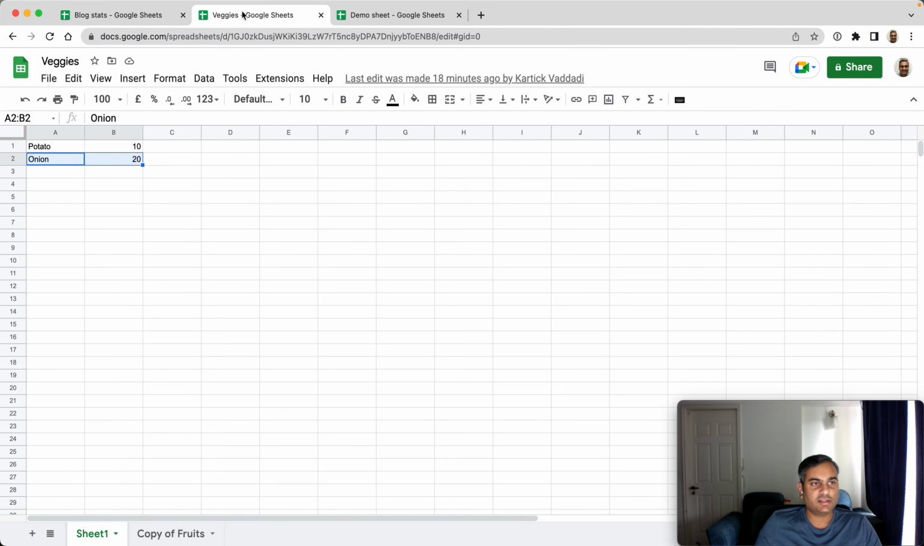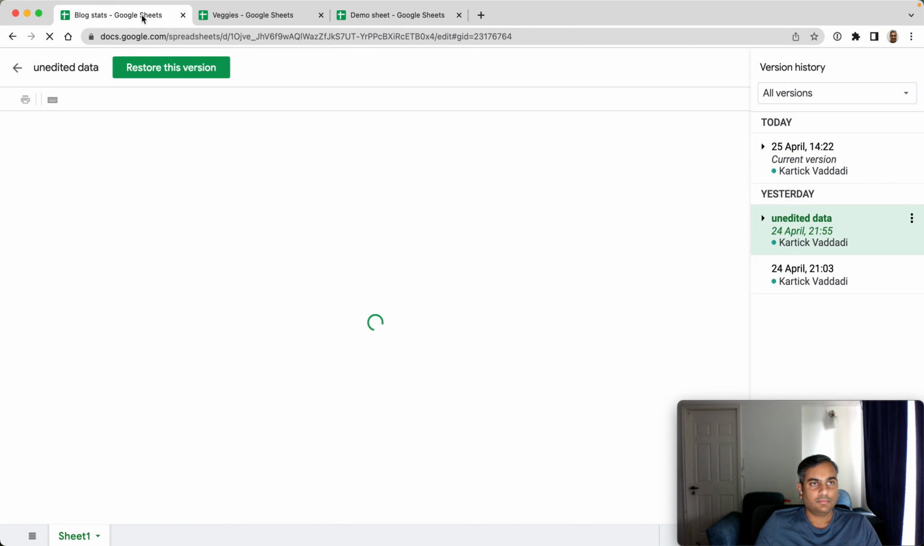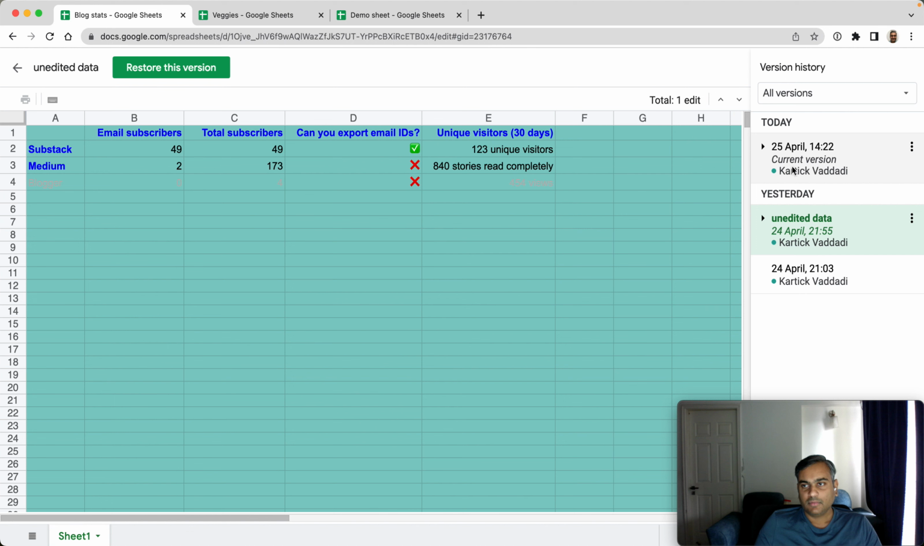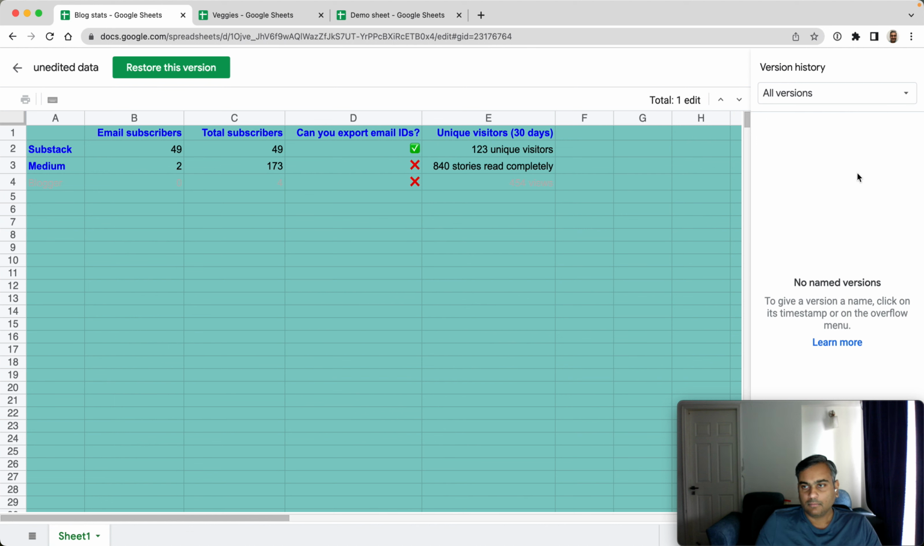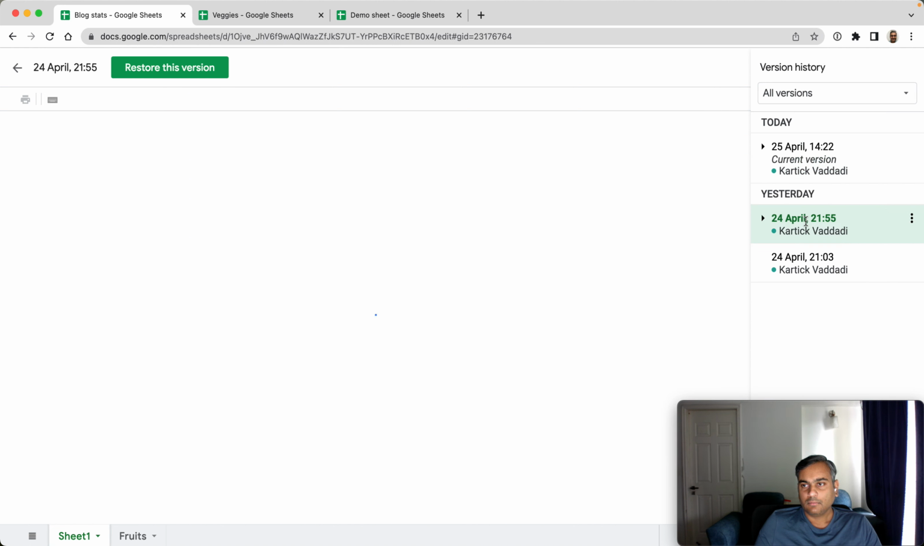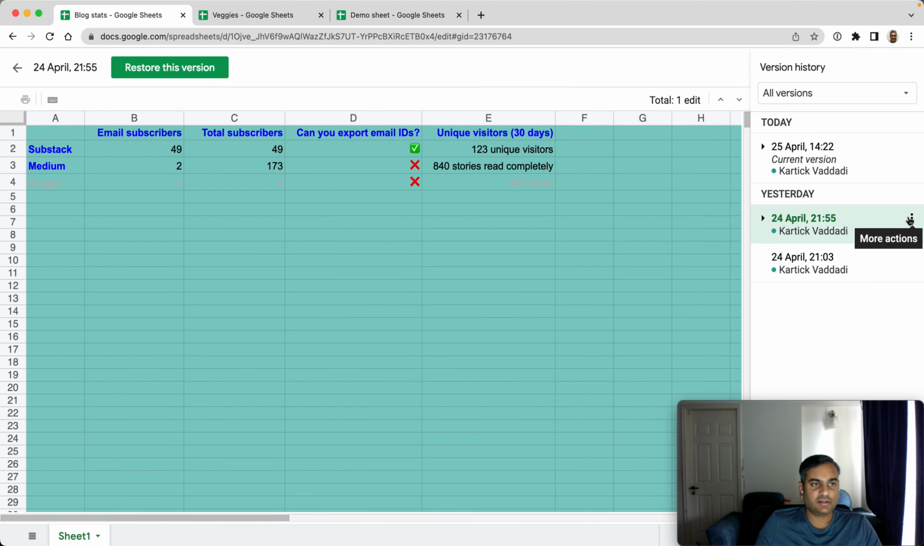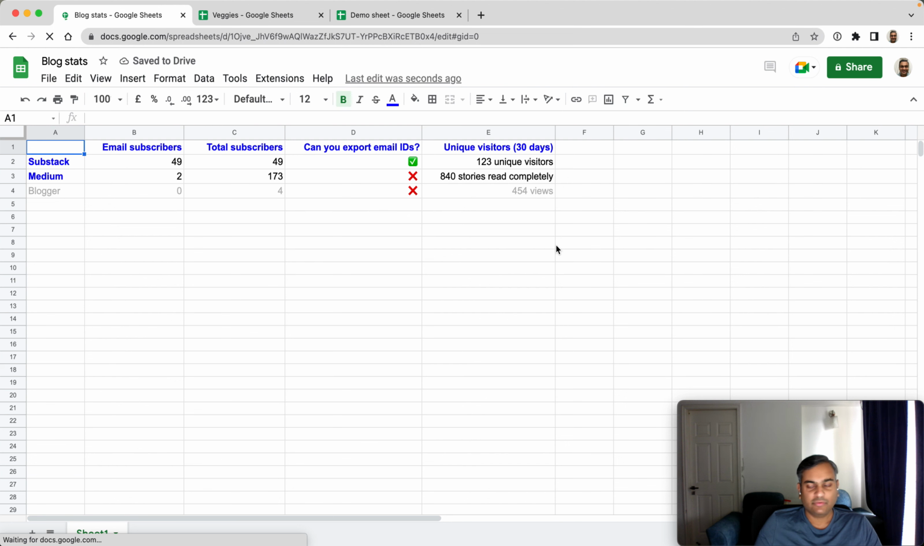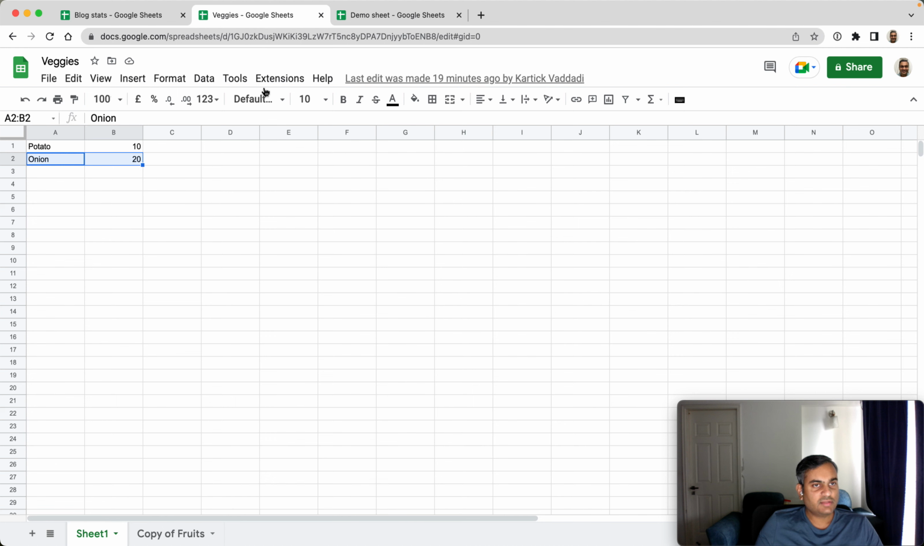So let's go to veggies. So for example, today I've messed up this spreadsheet, right? So I can revert to yesterday's version, which is the one I want, before I messed it up to illustrate it to you. This is one thing you can do.